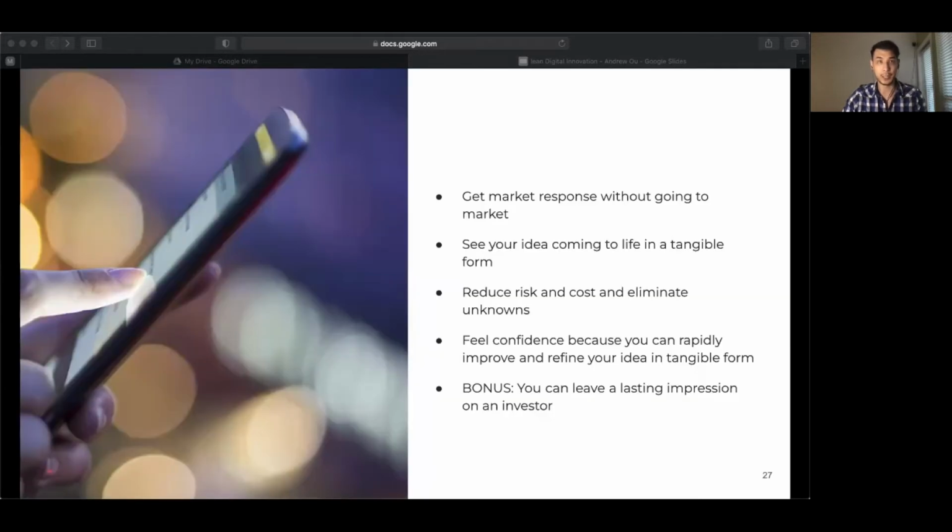So when you do this right, prototypes can help you get market response without going to market. They can help you see your idea coming to life in tangible form. You can reduce risk and costs and eliminate the unknowns. You'll feel more confident because you can rapidly improve your idea and refine it in tangible form. As a bonus, you can also use this to leave a lasting impression on investors, because investors get pitched with a lot of ideas, but if you have something that's tangible, you will always be way ahead.